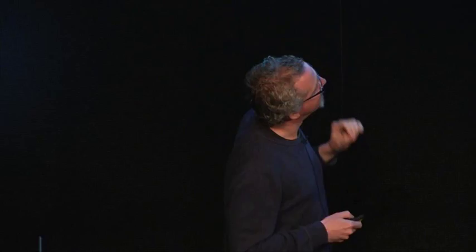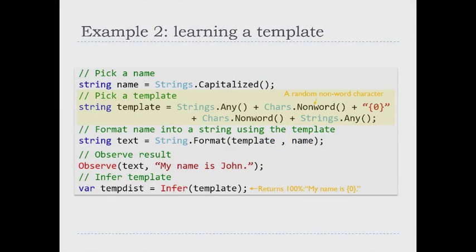The result is that inferring the template is 100% "my name is placeholder." That's the only string that's consistent with those priors. I cheated a little bit here, right? Because there's two capitalized words in this string. But my prior said that I have to have stuff either side of the name, so that's how I cheated.